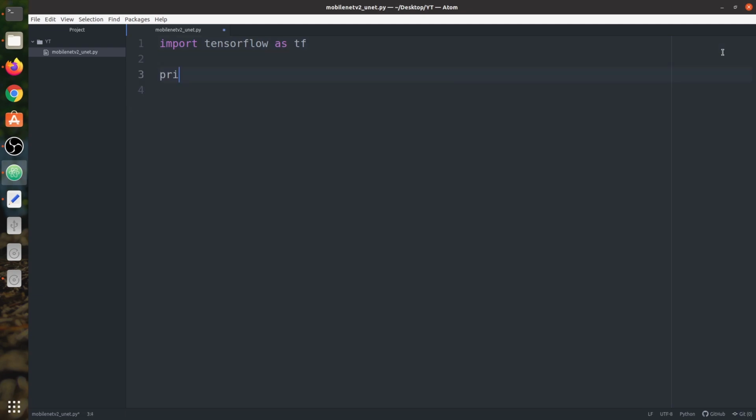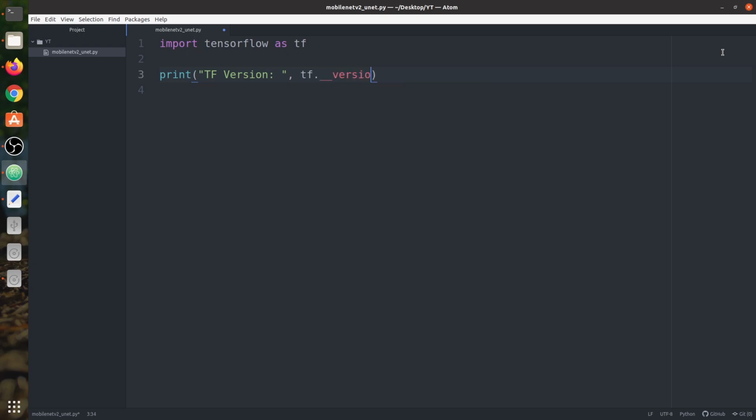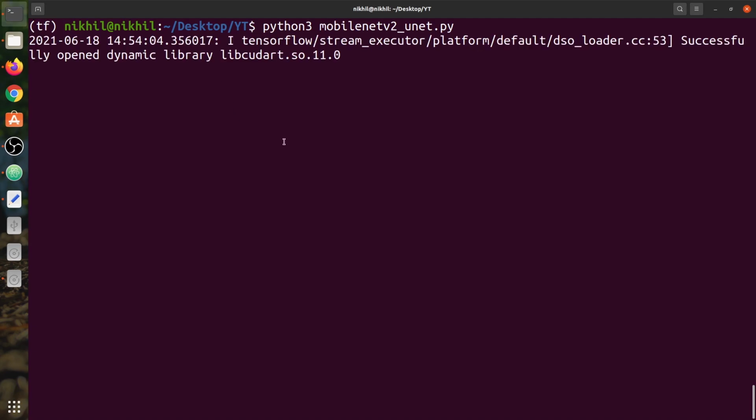Now I will show you the version of TensorFlow which I am using. It should be print, not printf. Don't make the same mistake as I am making. Okay, so I'll try to run this. You can see I'm using TensorFlow 2.5.0.